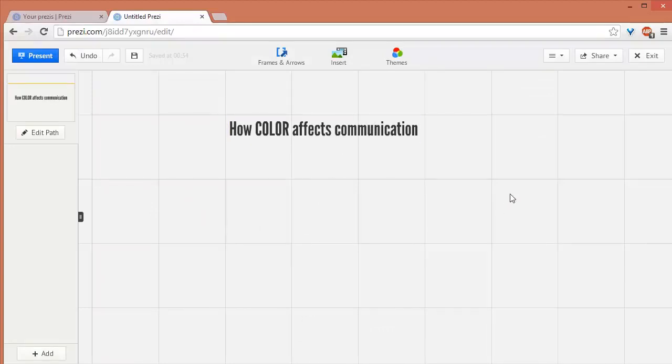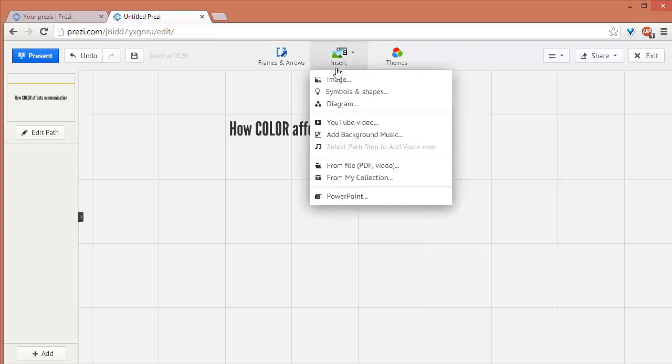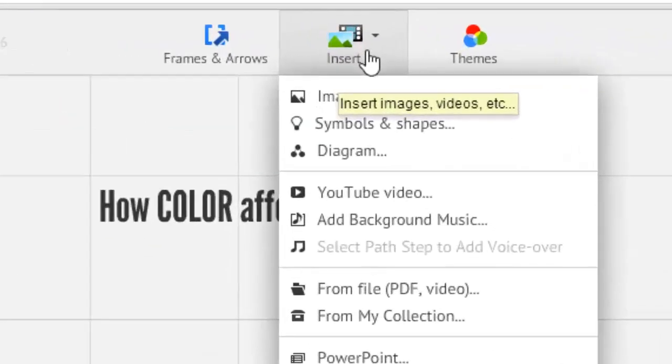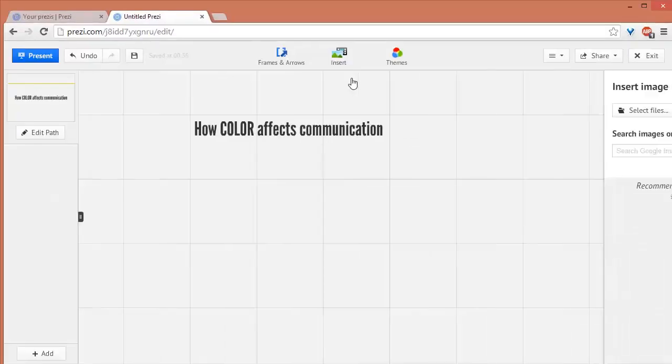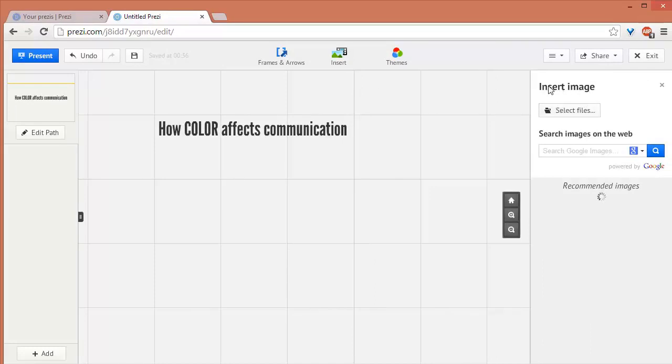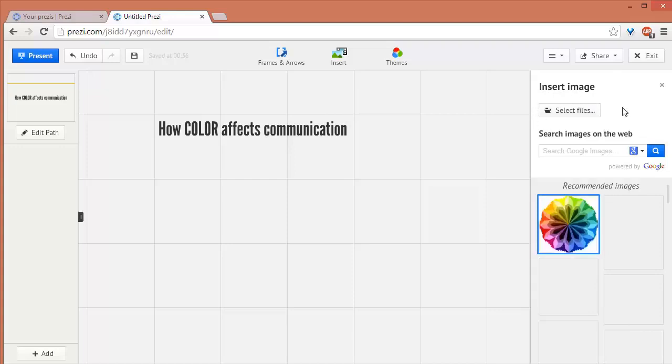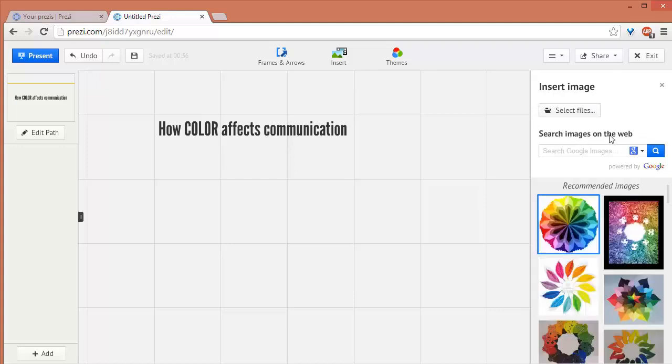Now there are two ways to insert an image in Prezi. We can do that by either clicking the insert button on top and click image. And then on this side, you can either insert an image that is already saved on your computer, search an image from Google, and over here are recommended images based on the title or the text that you have currently typed on your Prezi presentation. So it's all about colors over here.